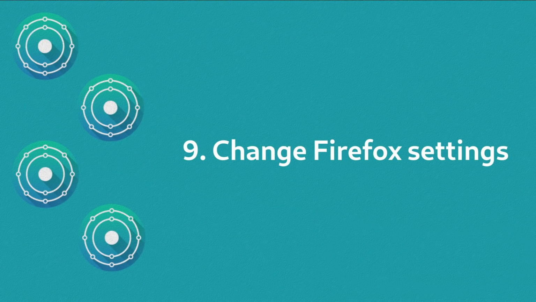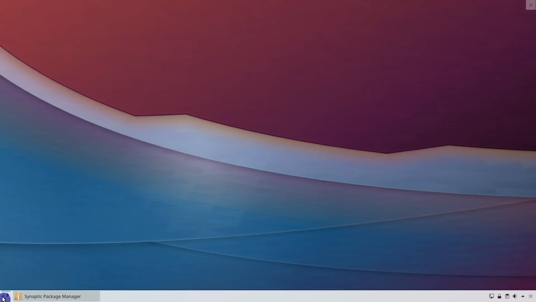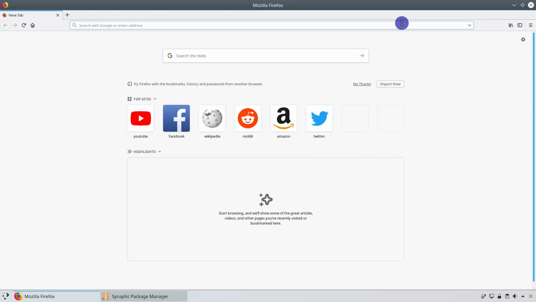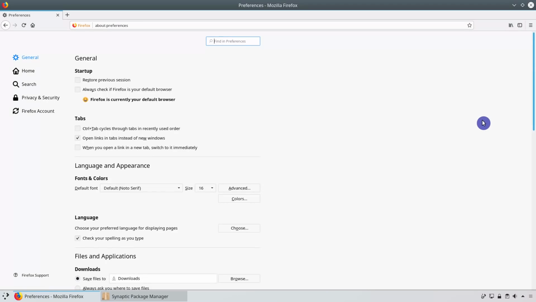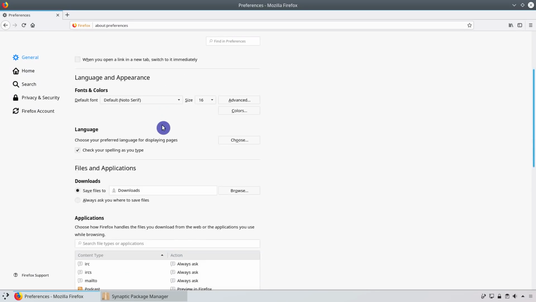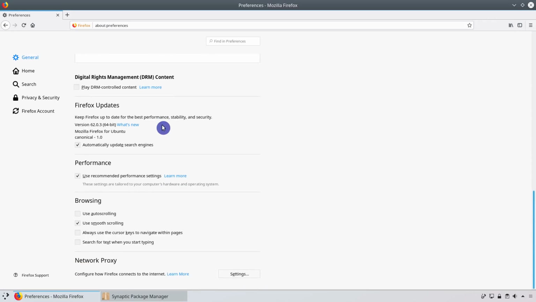Number 9. Firefox settings. Let's open Firefox. And what I usually do in Firefox, I go to the settings. And here I enable Restore Previous Session. This way Firefox will open the same tabs I had opened when I close it. This is very useful. Here also, if you scroll down, you can also enable DRM support. For example, if you want to watch Netflix in Firefox, you need to enable this option.